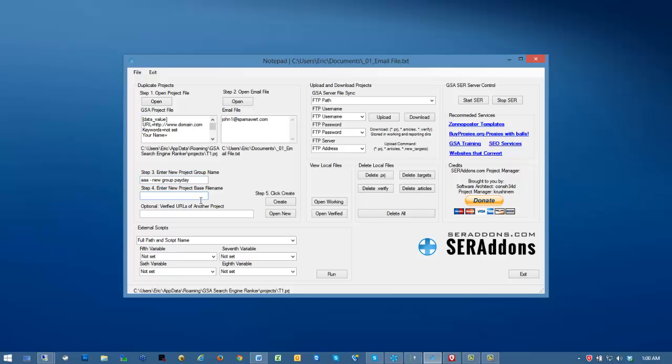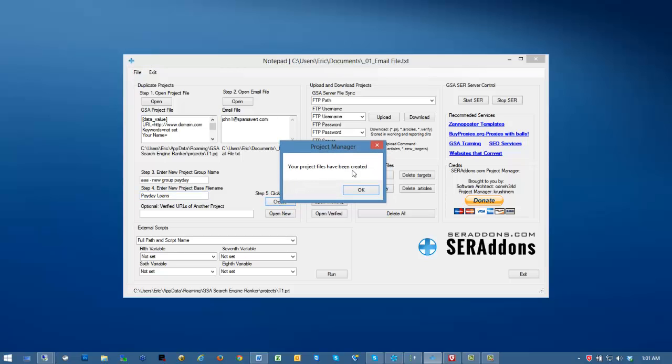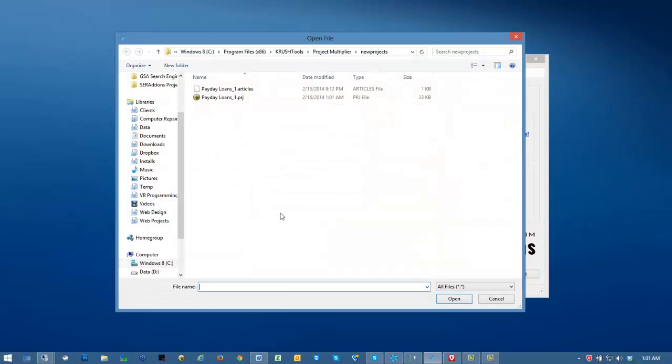Then we set the new project base file name. After that, we simply click the Create button. Project Manager indicates that our project files have been created. And then to verify that those have been created, we can click on Open New. And you'll see that we've got our new projects created.